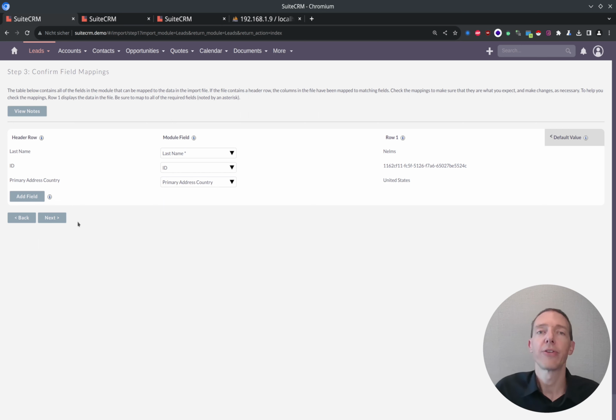Now we need to do the mapping. Mapping is important because here you tell the importer this column inside my Excel file or CSV file should be mapped to that column inside my CRM system and database. Last name, and this matches properly because we did an export of the CRM and I kept all the column names as they were. ID, and you see a preview again, and primary address country is the primary address country, and here we've got the United States.